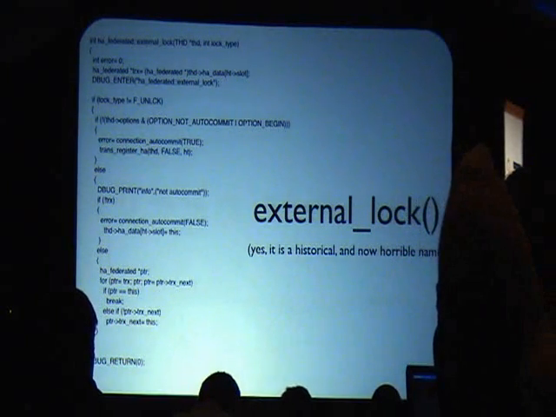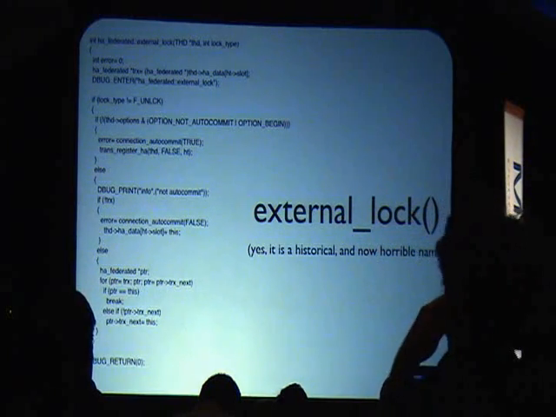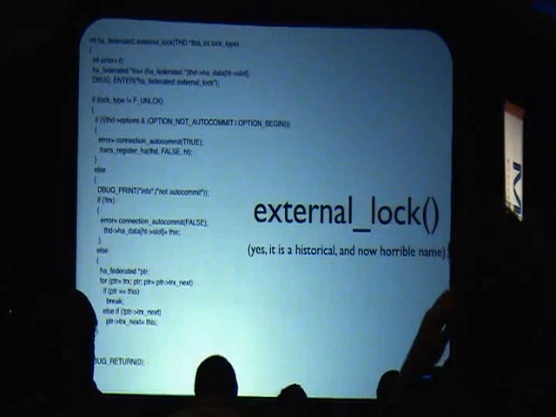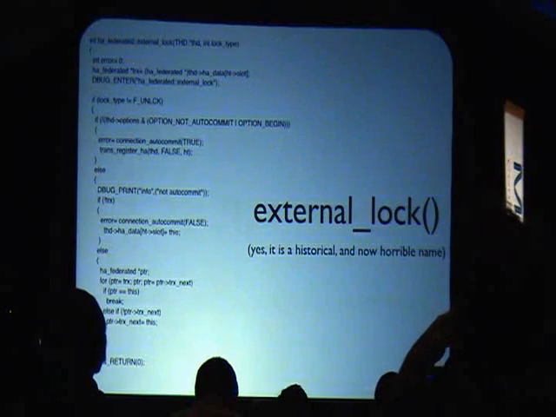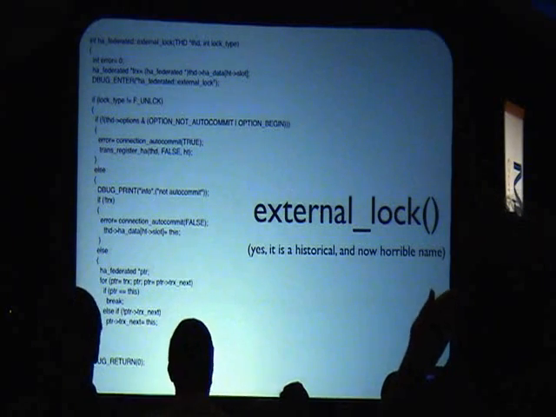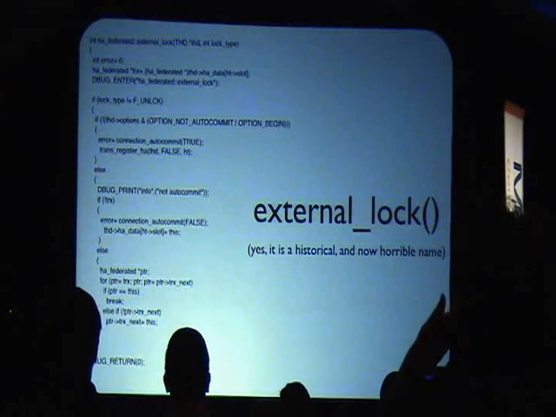When transactions came along, it was overridden to implement transactions as well. Yuck. So what's called external lock is really what it means to start a transaction, for almost all engines nowadays. What you're seeing up there is actually the Federated code, which is probably the easier lock code to understand. So let me walk you through this entire code base.